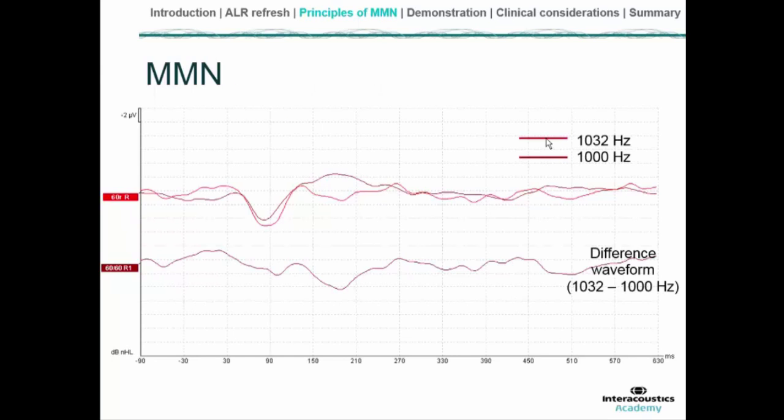Here on this slide we have a display of recordings that I've made using the Interacoustics Eclipse device to illustrate the MMN. What I'm displaying here are three traces. We have latency on the bottom and amplitude across the side, and I'll first draw your attention to the top two of those three traces. These are averaged responses to sounds presented at 60 dB HL to a normally hearing individual. The darker red trace, which I'm highlighting with the pointer, corresponds to a tone of 1000 Hertz.